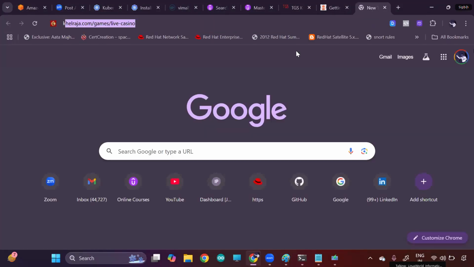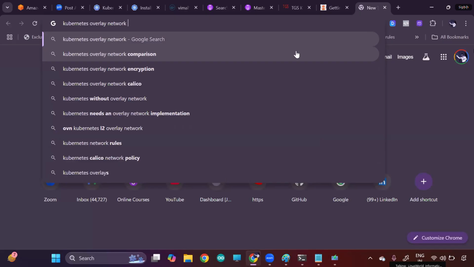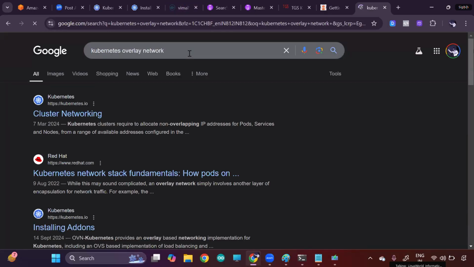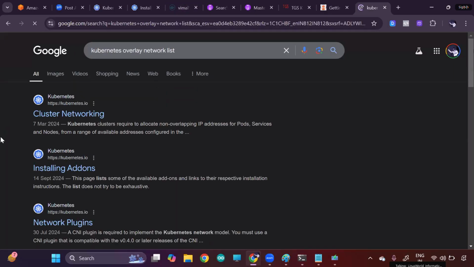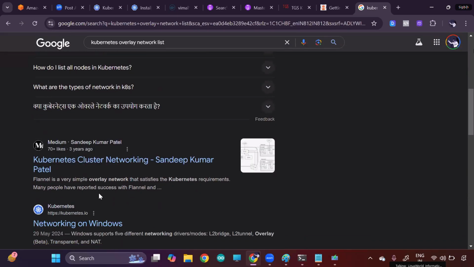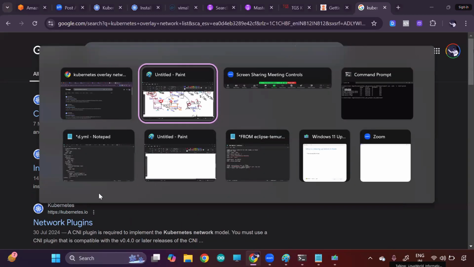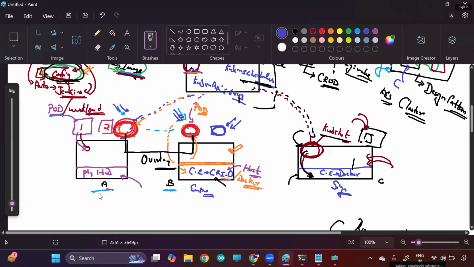So if we search for Kubernetes overlay network, okay, list, you can find lots of network CNI content, container network interface plugins. Some of the names I told you, but right now I'm using this cluster of Kubernetes in the AWS cloud.